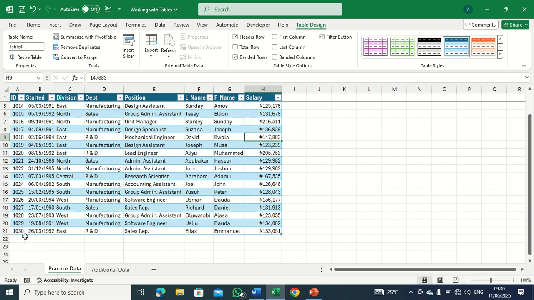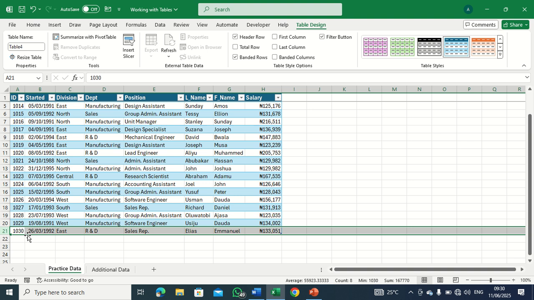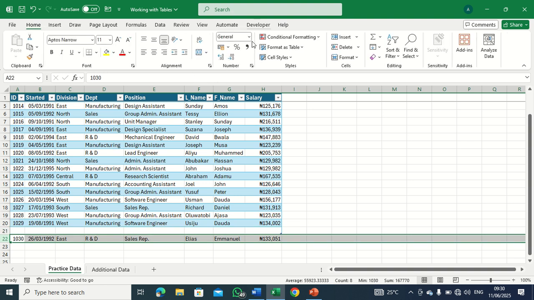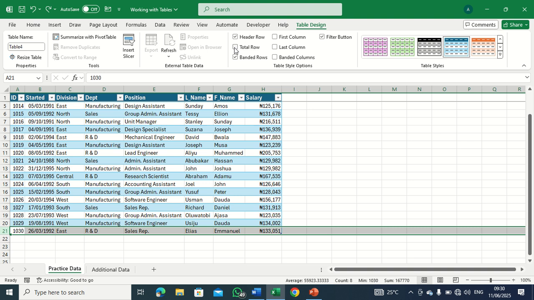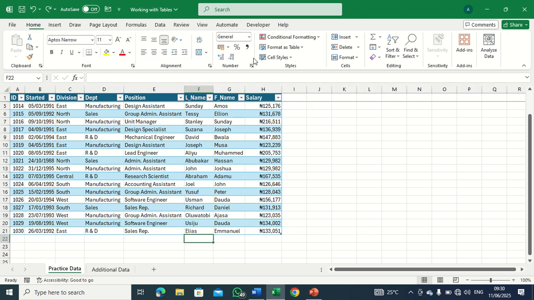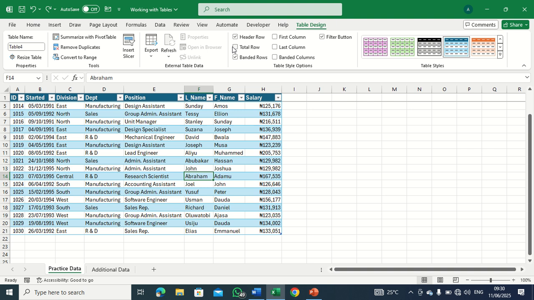The next feature is Total Row. If you can see, our data stops at 1030 around row 21, right? If you click on Total Row, you see that the total row will now appear. What Excel does is it adds these salaries.